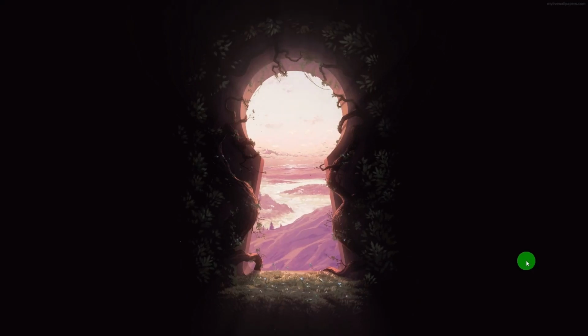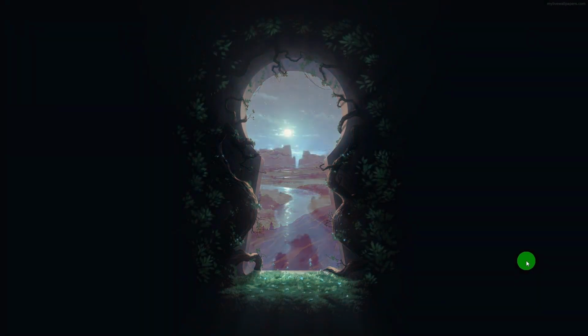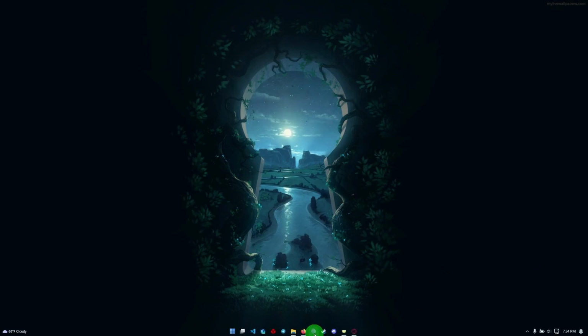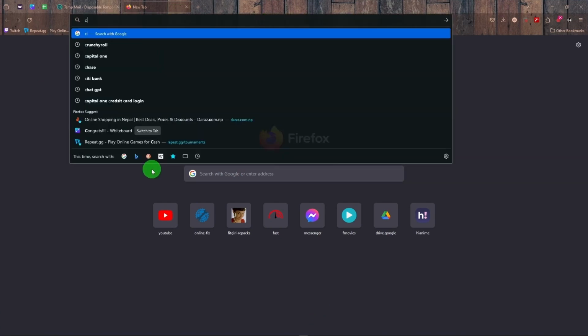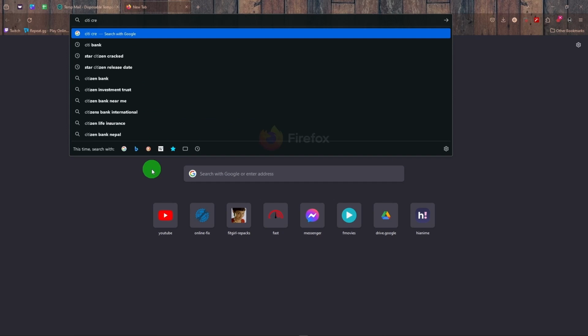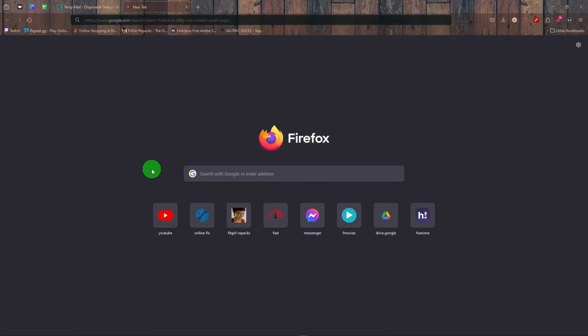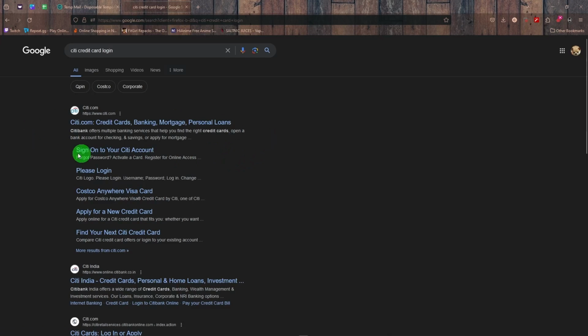Today I'm going to show you how you can log into your Citibank credit card account from your PC. So first, you're going to open your preferred web browser, and on the address bar or the search bar, you're going to type in Citi credit card login and press enter.